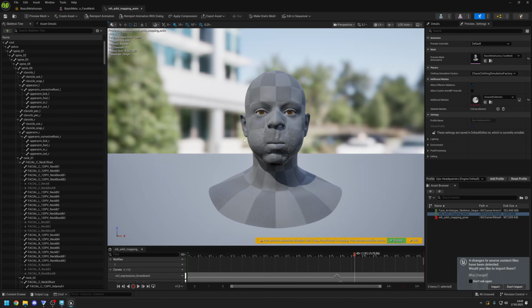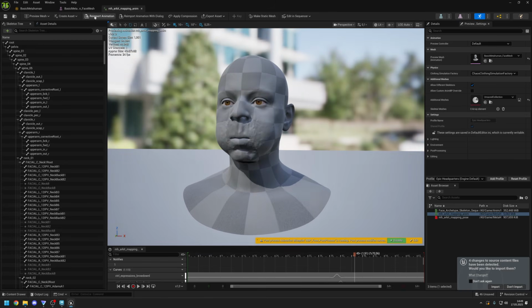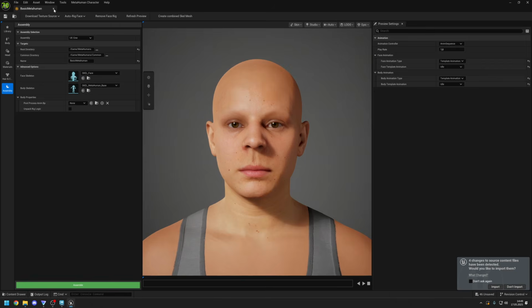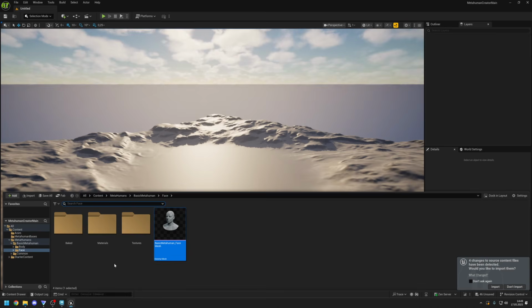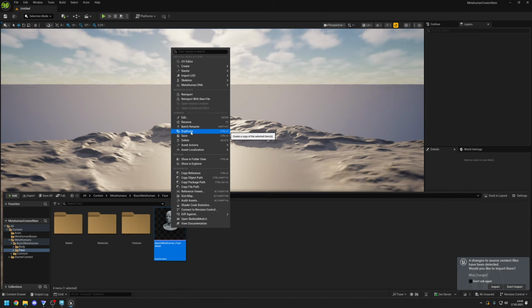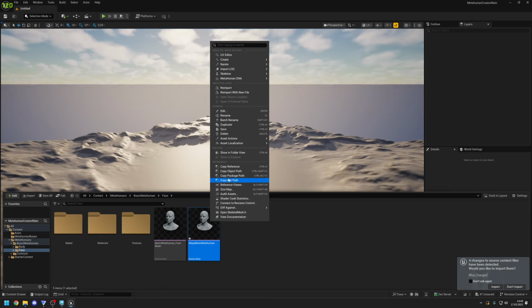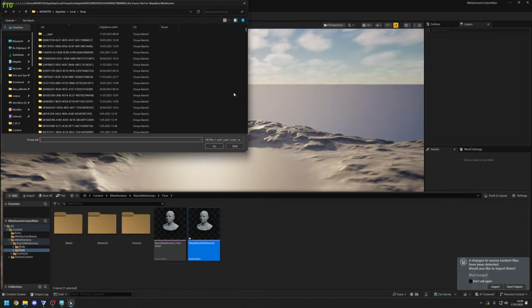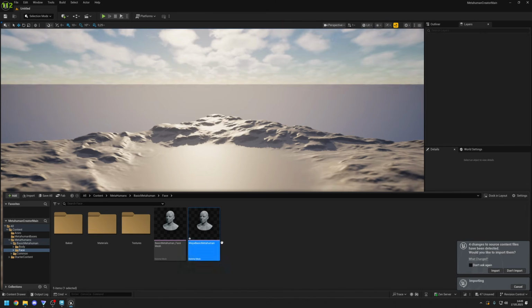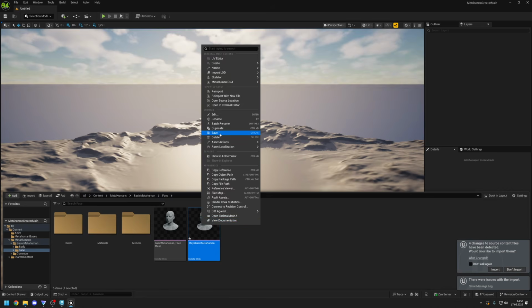So let's see how we can import our meshes back to 5.6. It is easier than you might think. Let's close those ones and get back to content browser. Duplicate original skeletal mesh and let's say this Maya basic Metahuman. And then all you need to do is right click, re-import with new file. And then go find your head FBX file inside C DNA calibration output folder and import it back, and it should work perfectly. And then save this file.